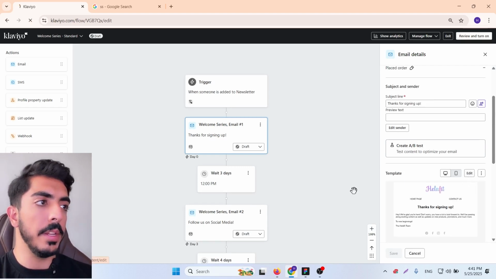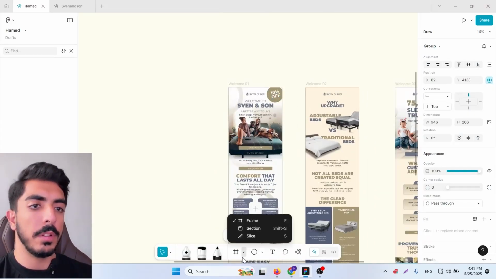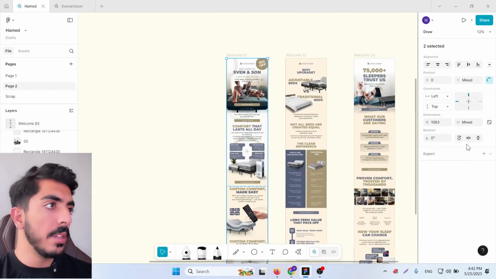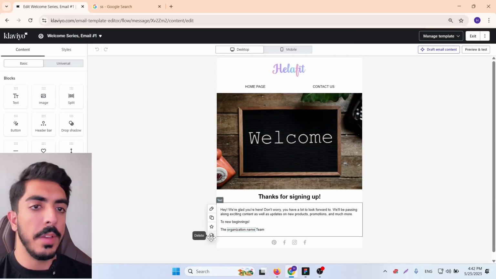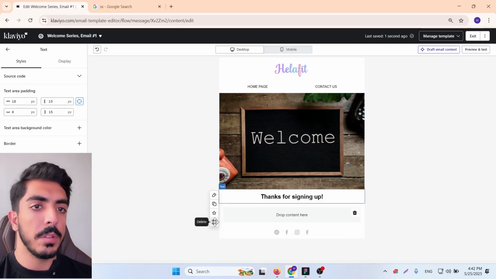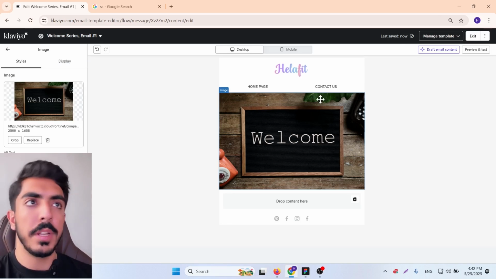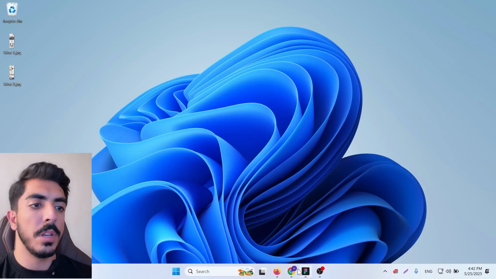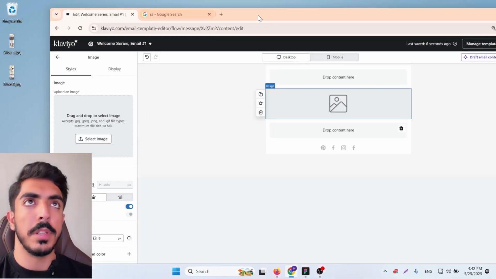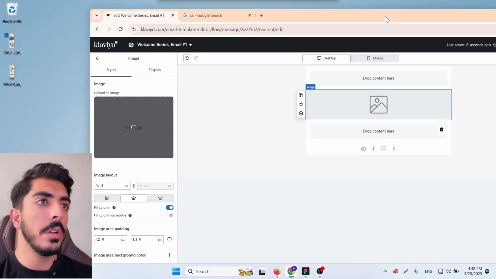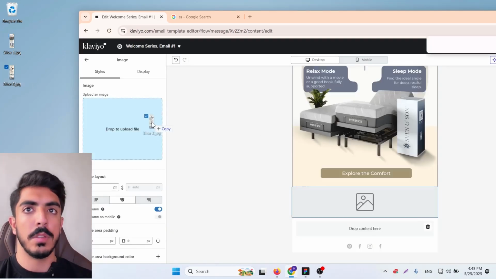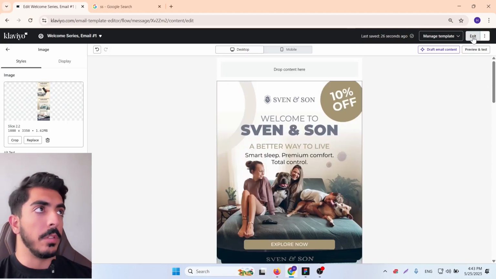I'm going to click on edit and go back to Figma. I'm going to use the slice tool to export these emails. I'm going to choose both slices and hit export, JPEG, export, desktop. And in Klaviyo, I'm going to delete all of these elements, which are default templates in Klaviyo, and upload the image slices we exported. So I'm going to delete this one and add this first one. And I'm going to make a copy from the first slice and upload the second slice. Great. Now I'm going to click on exit.